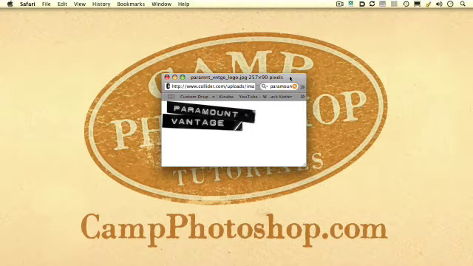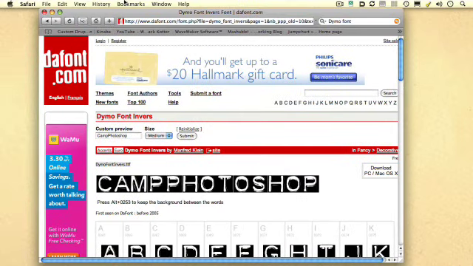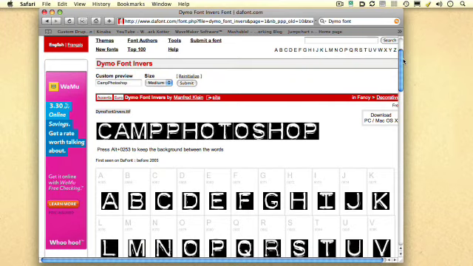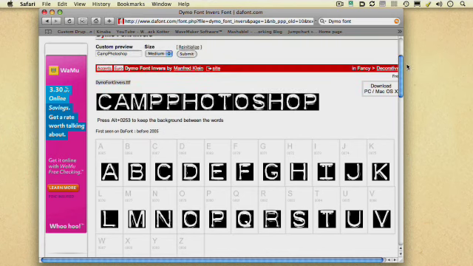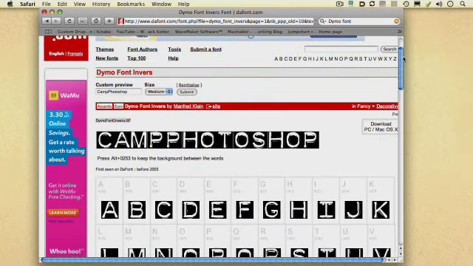So let's jump in. I found this font on dafont.com. I just typed in DYMO font, and lo and behold, I found this great font. It's free. You can download it. If you don't know how to install a font, you can find instructions on DaFont, and you can also just do a Google search for installing font on Windows or installing font on the Mac. And if you know how to install a font, then you're set.